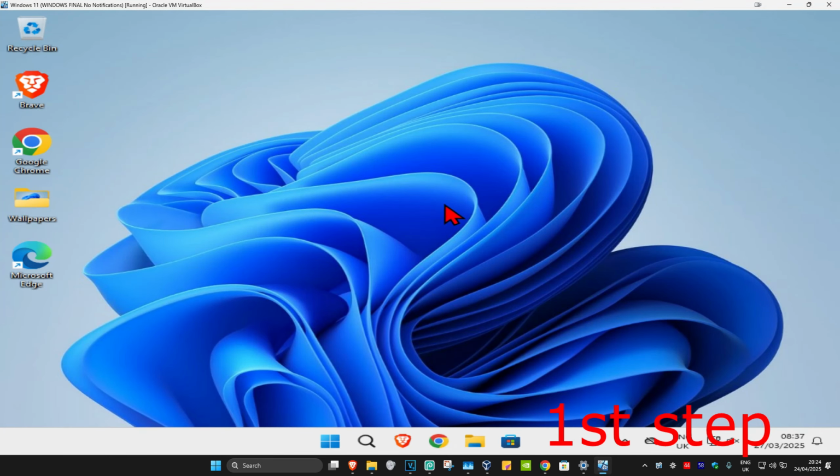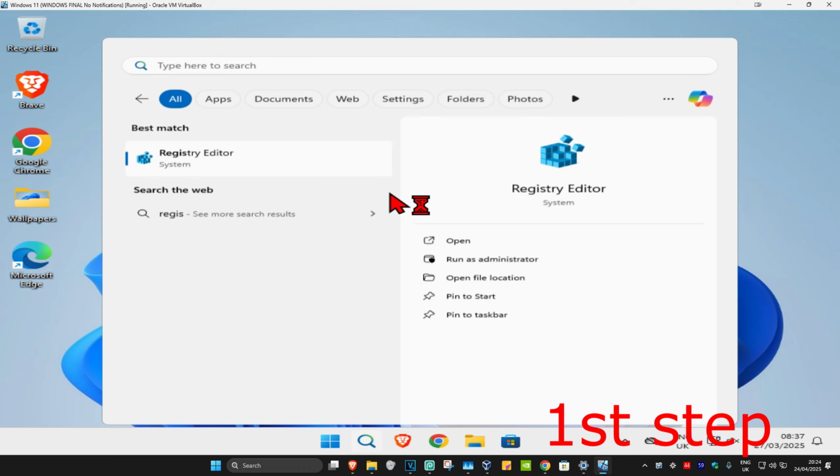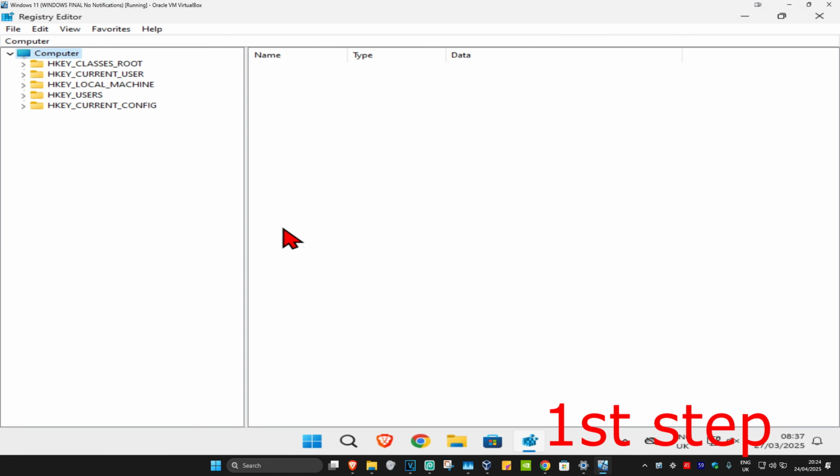So guys, for the first step, you're going to head over to search and type in registry editor. Click on it and then click on yes, and now this will come up. And then once you're on this, you can follow everything I'm going to be doing up here.